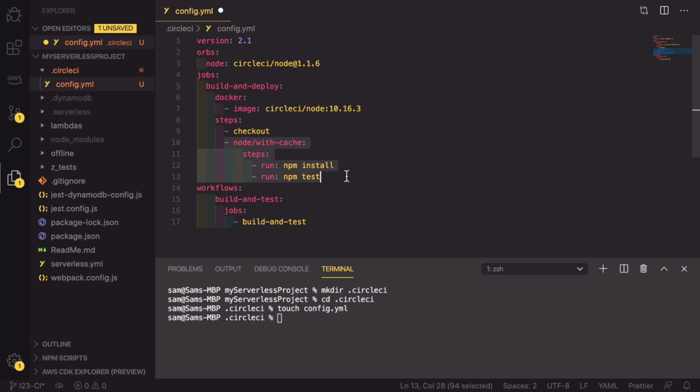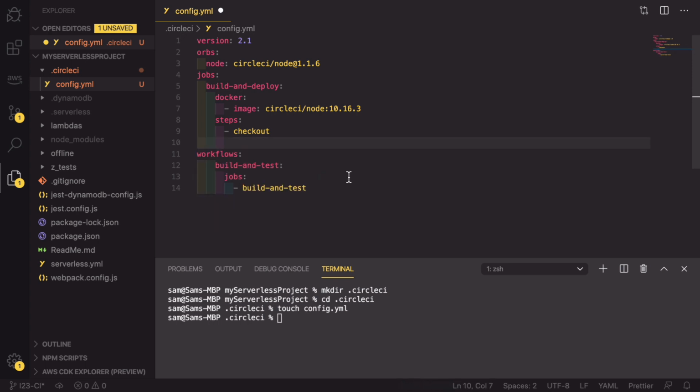We can then delete this step here, and the steps are processes that are run to allow us to do everything that we need to deploy our code and integrate this continuously. The first thing it needs to do is check out the latest code inside your repo. After that, we need to run some commands.